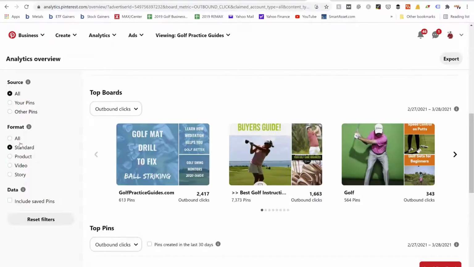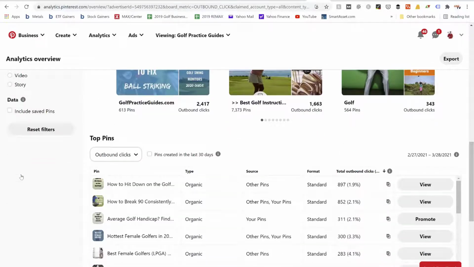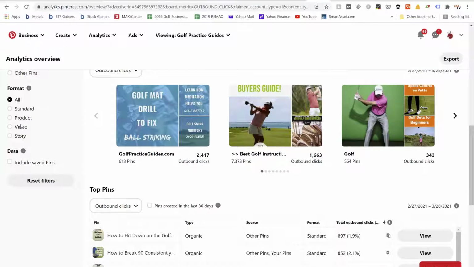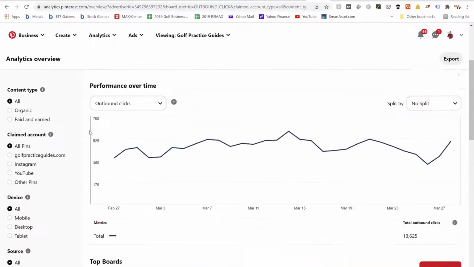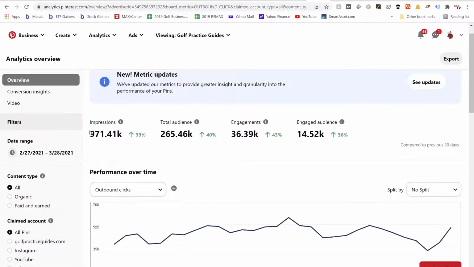So for right now, I just do the standard image pins still. But if we were doing these other ones, then we could see how the stats are doing. So how are our videos doing? We could just click on the video tab and look to see what videos are up to. All right, so overall, that's just a basic overview of what you can do with analytics.